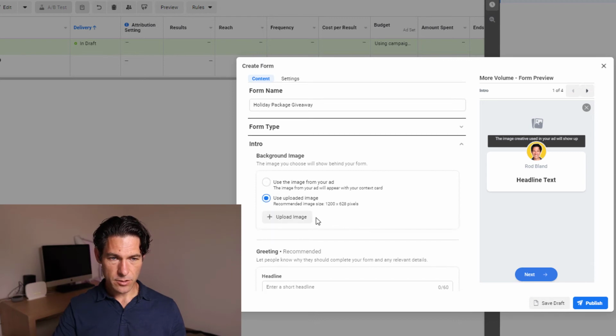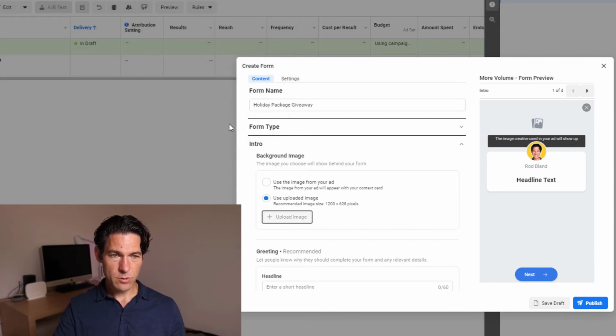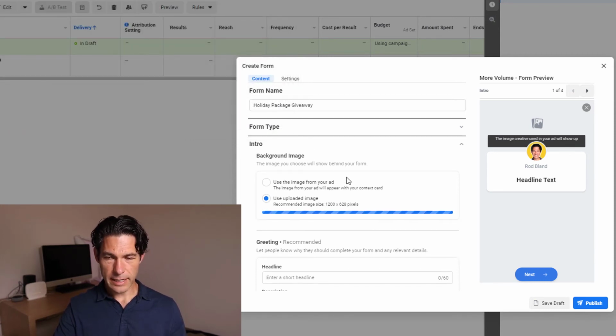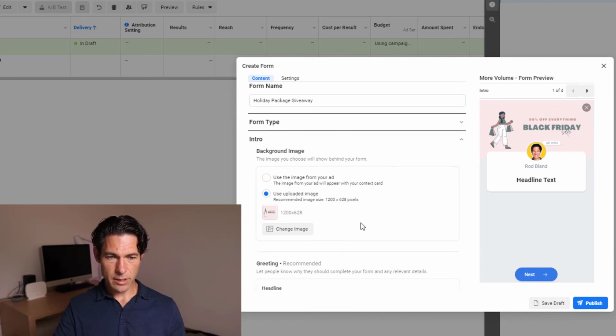So let's use an uploaded image. And I'm just going to use an example image here, which is one I've created before. It's not the same topic, but it's just to show you how things would lay out. And that's done. So you can see how that 1200 by 628 image actually lays out behind there.